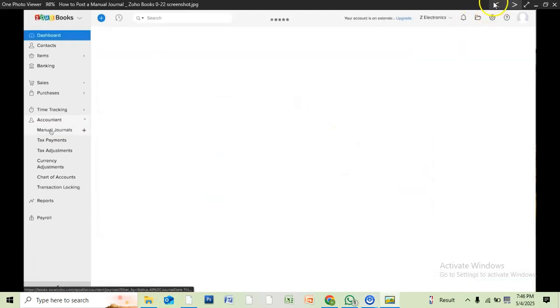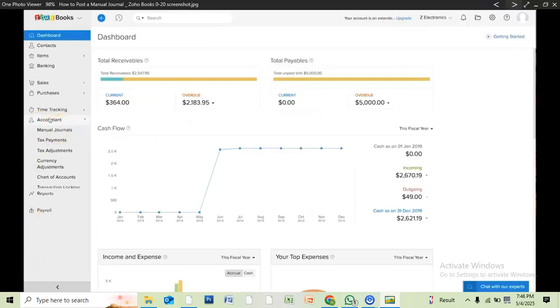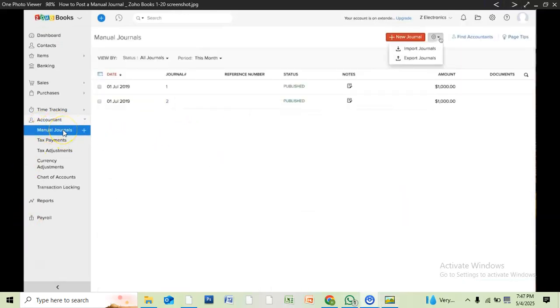To import multiple journals, go to Accountant, then go to Manual Journals, then click More, then select Import Journals, then choose your file, which can be in CSV or XLS format. Map the fields accordingly and proceed with the import. This feature is useful for bulk entries, especially during data migration.